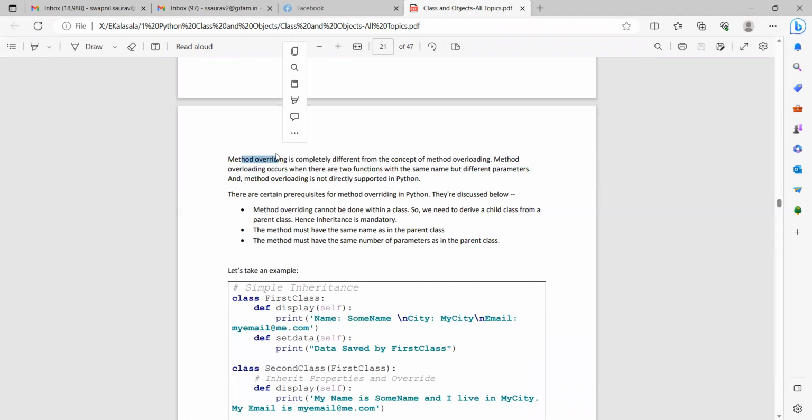Overriding is when you have two options and you know which one to pick, right? So if you want to pick your current one, you don't have to say it, but if you want to pick your parent, you have to say super dot, right? So overriding cannot be done within a class. So we have to derive the child class from the parent class, right? Hence, inheritance is mandatory when you're doing overriding, because overriding you can only do from a parent or its parent. The method must have the exact same name. Does not matter if the signature is the same or not. The method must have the same number of parameters as in the parent class.